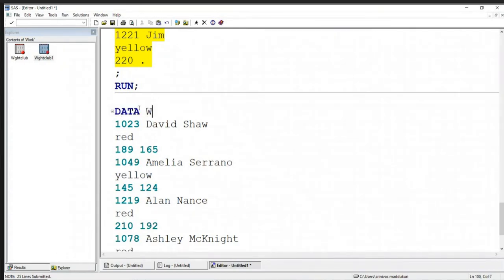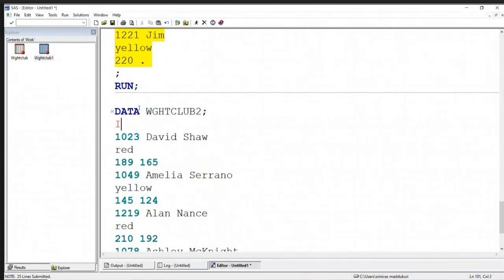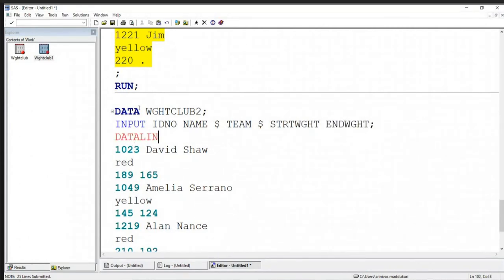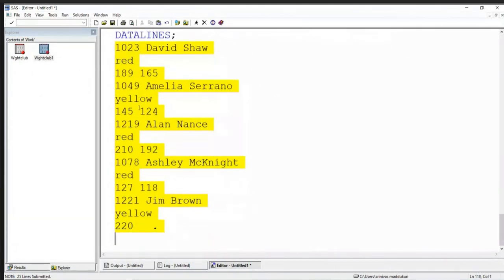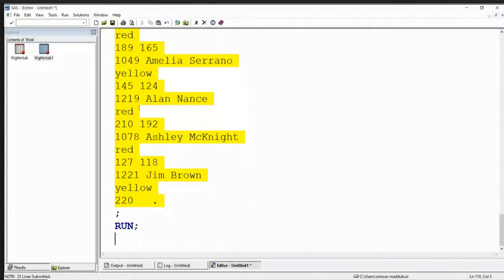Now I want to create a data set. I am writing data weight club 2. Then I'm writing the input statement. I want to have ID number, then name with a dollar symbol, then team as a character variable with a dollar symbol, then start weight, then end weight, semicolon. I am writing the data lines. Finally, I'm keeping a semicolon. Now write the rest weight. If I execute this program, am I going to get the data or not?